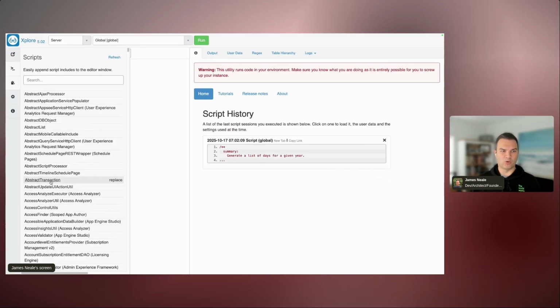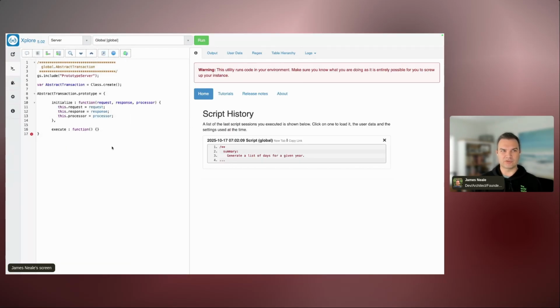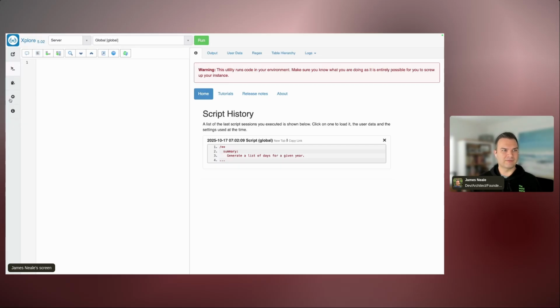So you can actually just import a script include straight into your script if you want to, and then just start working on it. And you'll see in a minute how powerful that is when I come into that. Let's just get rid of that for now.